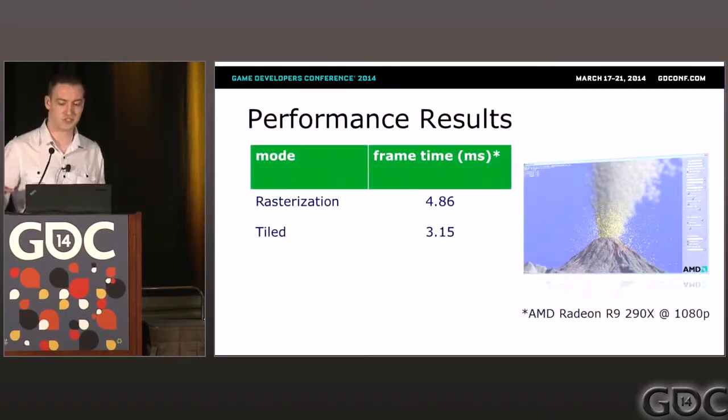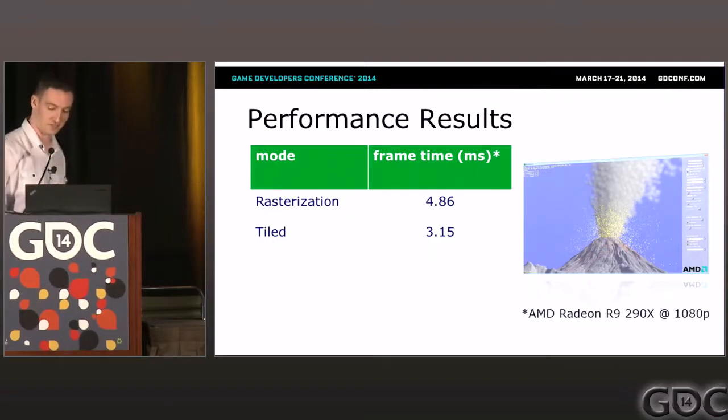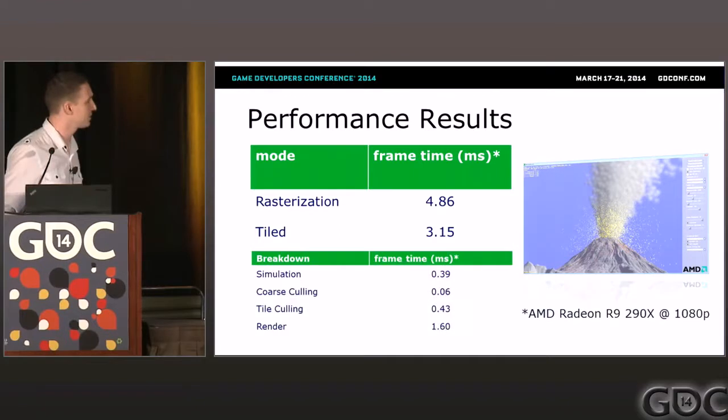So first, for the standard view, you can see the compute-based, tiled rendering works out about a millisecond and a half faster here. Part of this is leveraging the LDS to do our bitonic sort, and this early out is really key as well. So we're seeing a good design win from that.